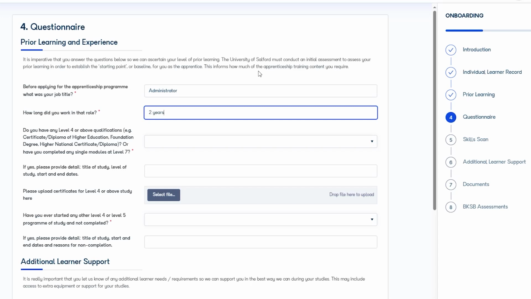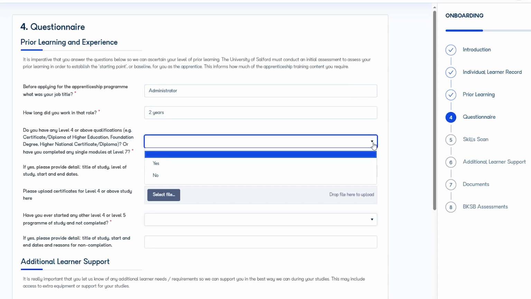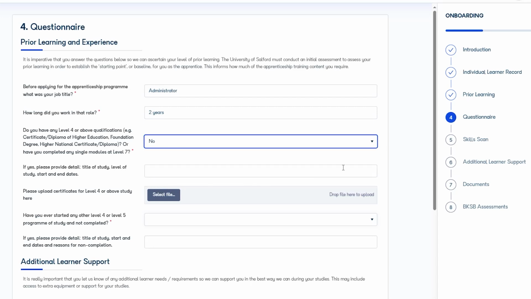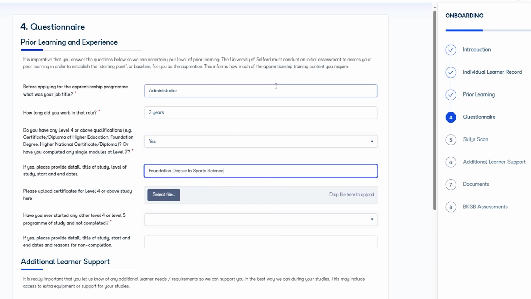Next, you'll be asked about any qualifications you hold which are at level 4 or above. This can include entire qualifications or single modules at level 7. If you do not have any level 4 qualifications, select No. If you have selected Yes, please identify the title of the programme, level of study, and the start and end dates.